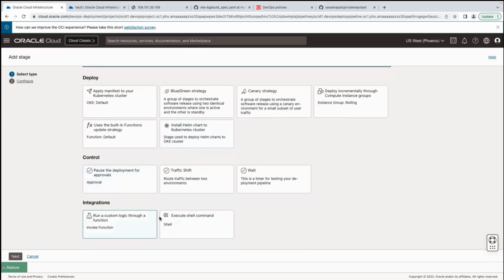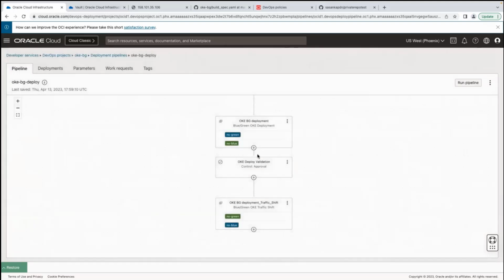So these are the two integrations recently added. For the execute shell command, that's also another option. You can directly get the shell and use it from the shell. And from here, we can invoke your functions with custom logic in your existing function. So here I already created the deployment pipeline, so let me run this and show you how exactly it's going to work.